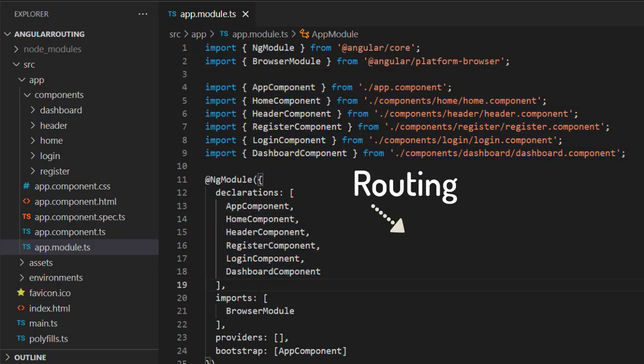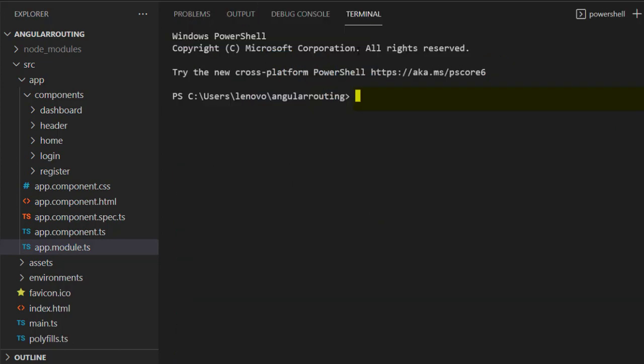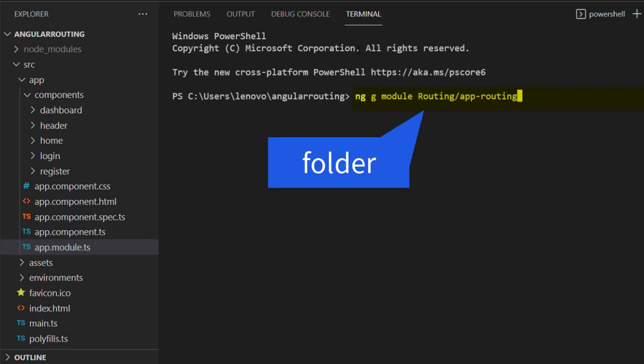Next for routing, we need one more important file, that is the app-routing.module.ts file. Next, we'll add the app-routing.module.ts file manually to the Angular routing project. Open the terminal and here enter the command ng space g space module space routing/app-routing. Here I am creating the app-routing module in the routing folder. So here routing is the folder name.